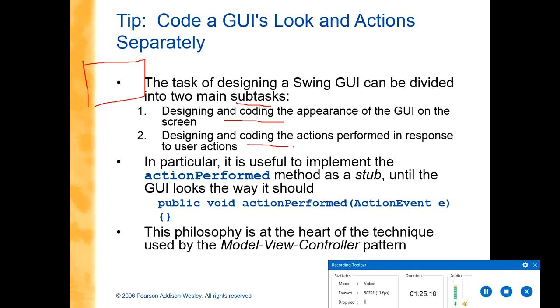Then designing and coding the action performed. So first of all is designing the layout, then the action performed. If there are buttons, now what are the actions performed by the buttons, we have to do it. In particular, it is useful to implement actionPerformed as a stub until the GUI looks the way it should be. So that's why we had it in the class. This philosophy is at the heart of the technique used by the model view controller pattern.